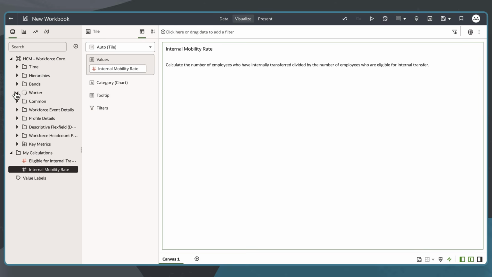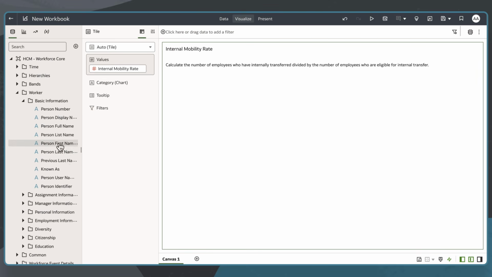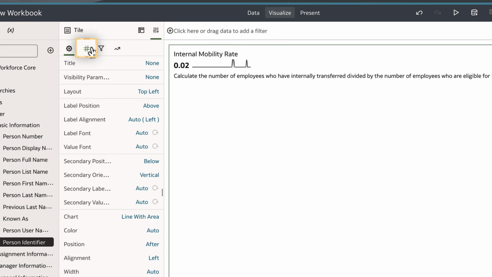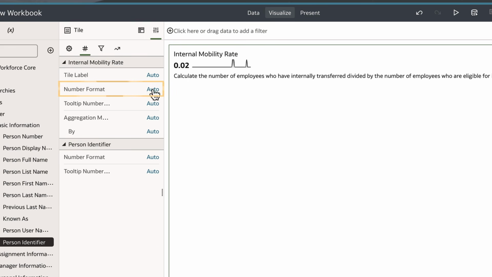Then I can drag person identifier or person number to the category. Finally, I'll change this value to display as a percentage of the total number of employees. I'll choose Properties, then I'll select the Values icon. For the number format, I'll select Auto and then %.